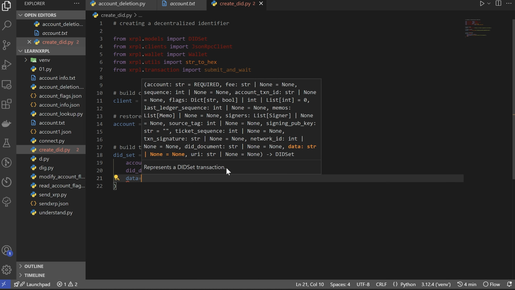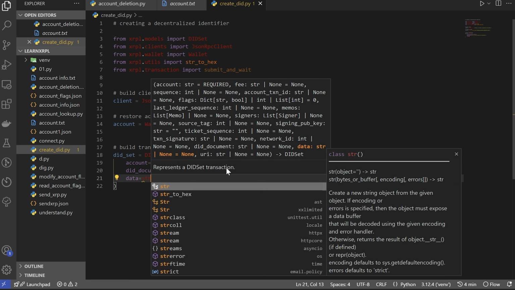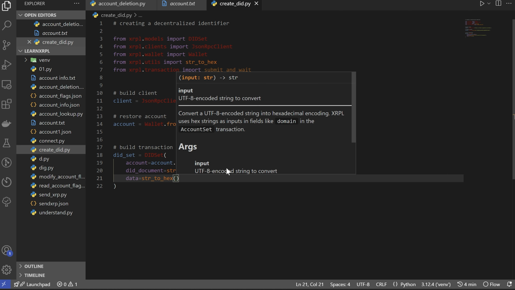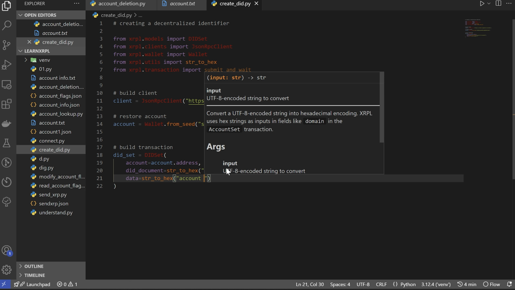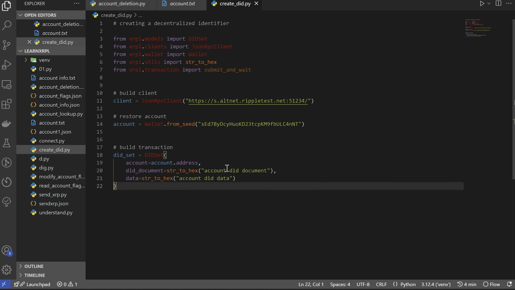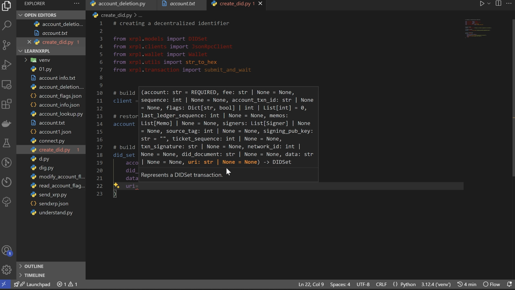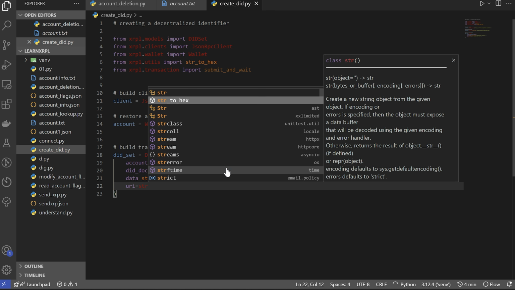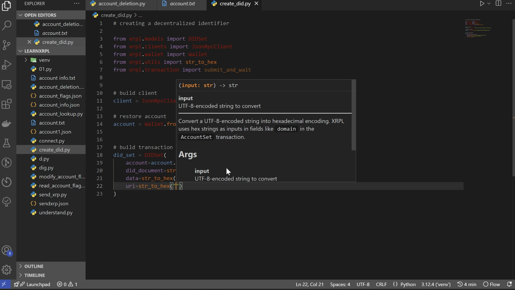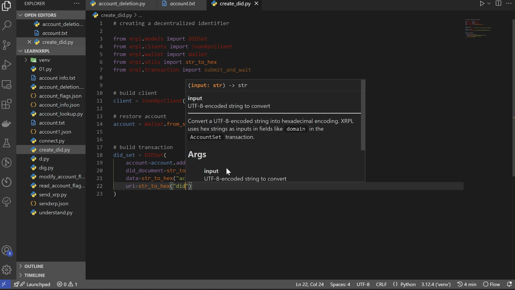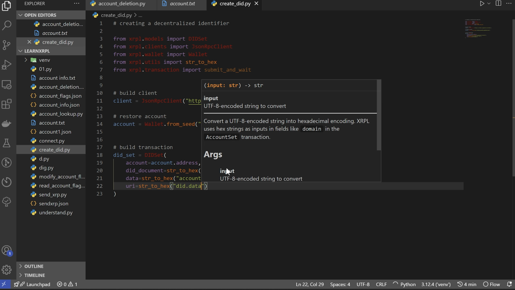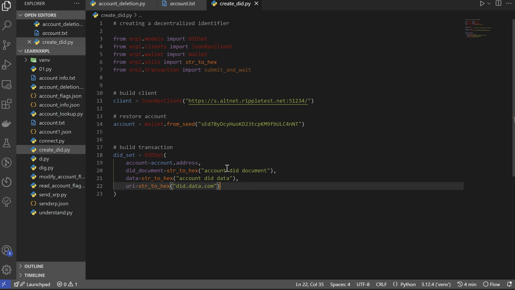Then next we have the data. Again, string to hexadecimal. Then we say account DID data. And finally, we have the URI. Convert that to hexadecimal. And then let's say did.data.com.